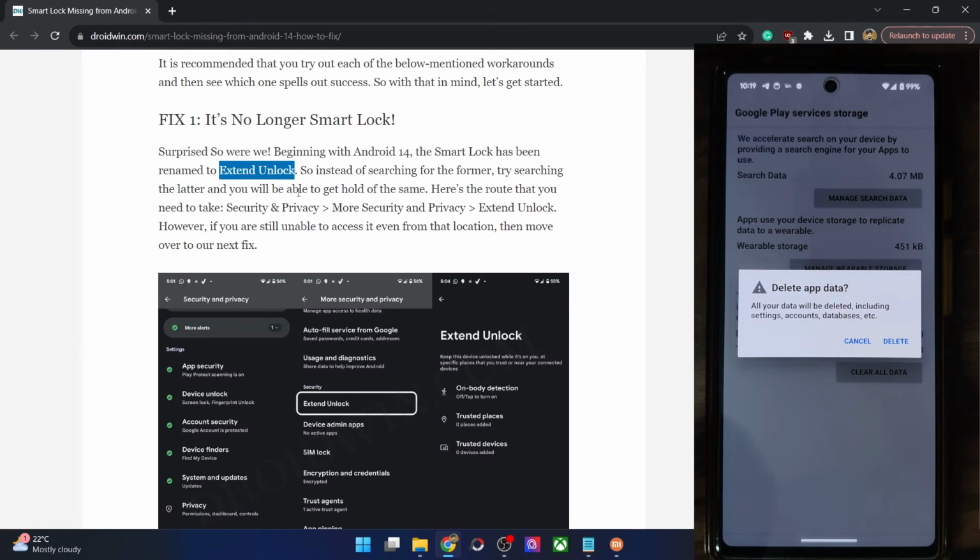In most cases, you should simply search for the Extend Unlock feature and the feature will be there on your settings menu. So guys, on that note, we round off this video.